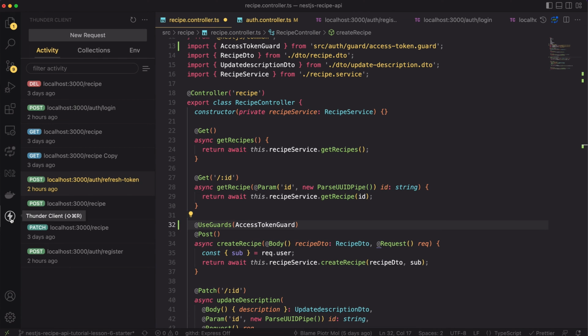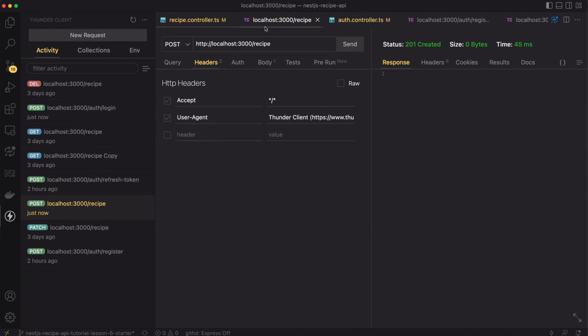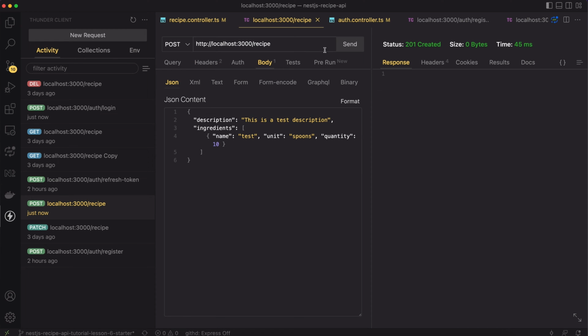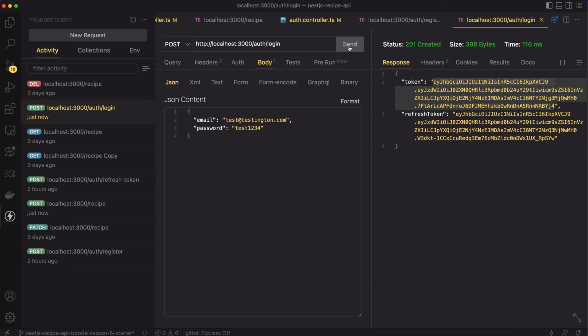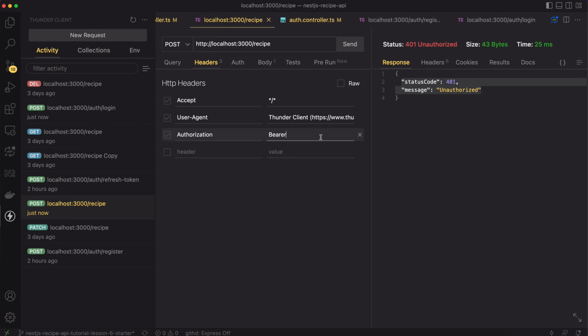Now, let's open the Thunder Client and let's try to create a new recipe. When I click the send button, the recipe wasn't created. Instead, we got the error. That's correct behavior. To create the recipe, I have to set the authorization header. For the bearer token, I have to grab the access token received in the login endpoint. When the token is set correctly, we can create the recipe without any errors.